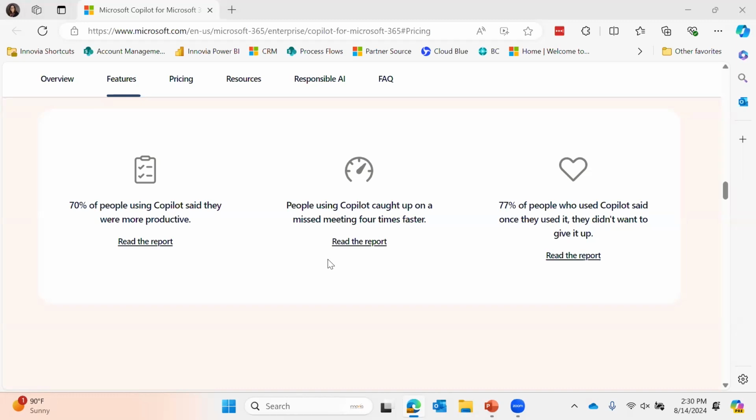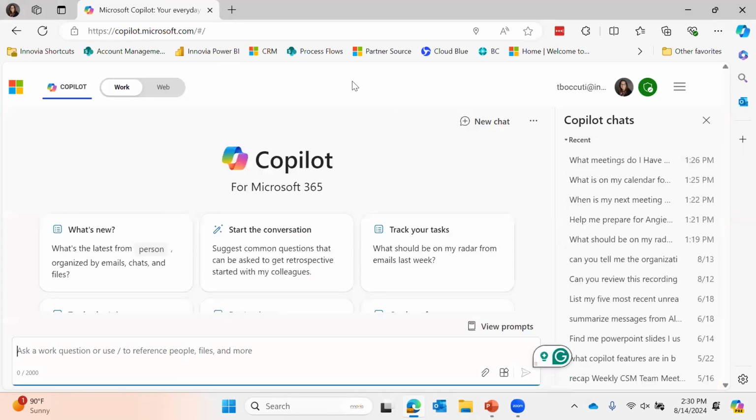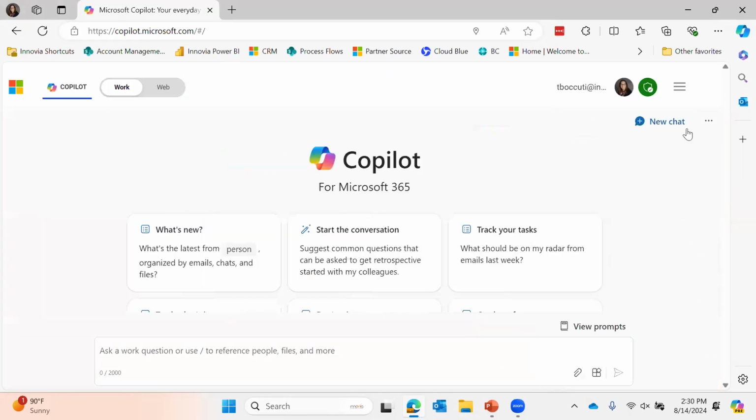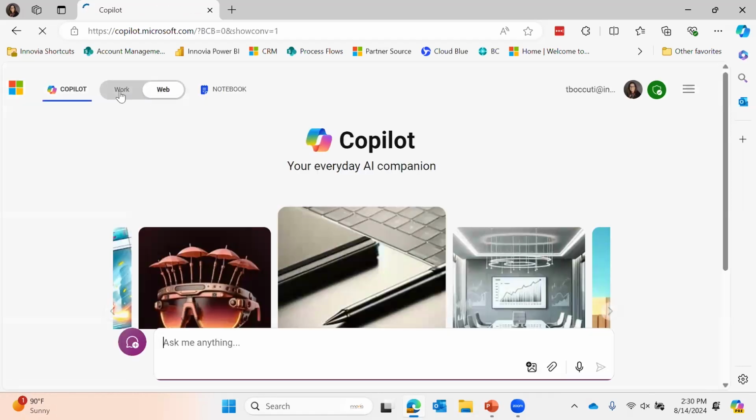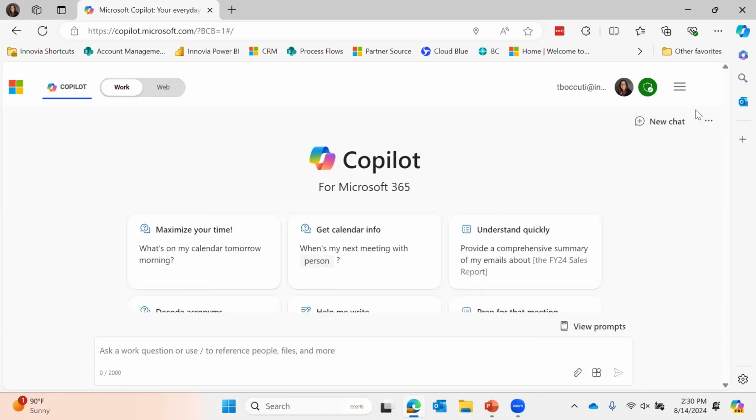Is the work web toggle on the top left of copilot.microsoft.com only there when a license is applied? Correct. You see up here that I'm logged in as me with the green commercial data protection, and I have work and web. That's how you know that I'm using the paid license. If I was just using my Gmail account, I would only see web and notebook. Any other questions?